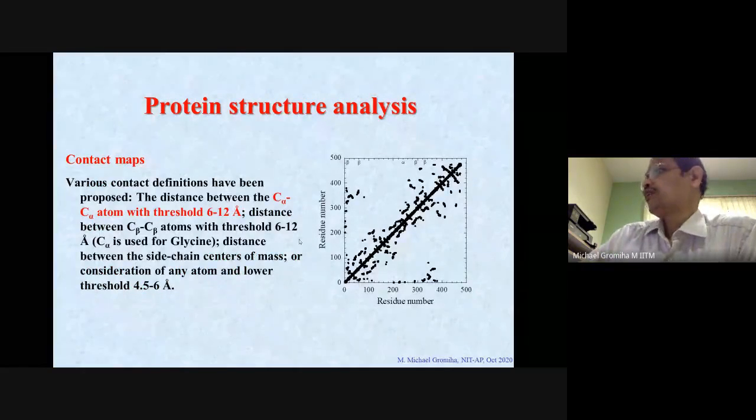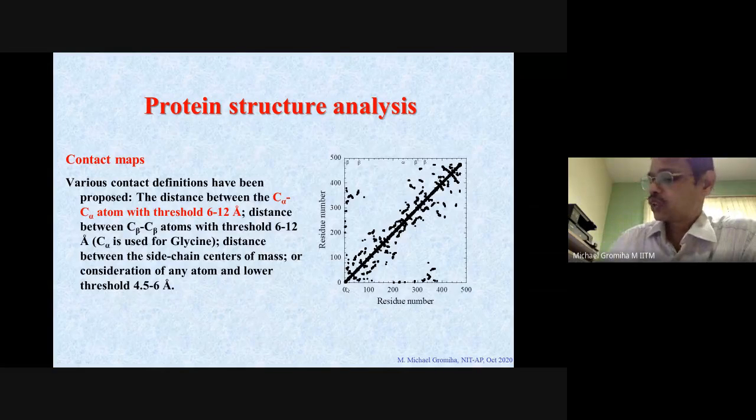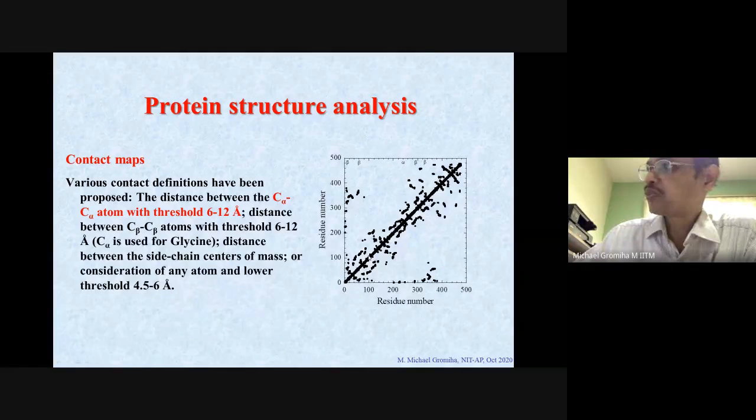Fine. So here I put the map. Here the x-axis is the residue number and the y-axis is also the residue number. If residues 1 and 2 are in contact, put a dot. If 1 and 3 are in contact, put a dot. So finally, if you do that, you can get a contact map like this. Can you see this map? Why is the diagonal so dark? You can see the diagonal is very dark. What is the reason for so many dots at the diagonal and close to the diagonal?